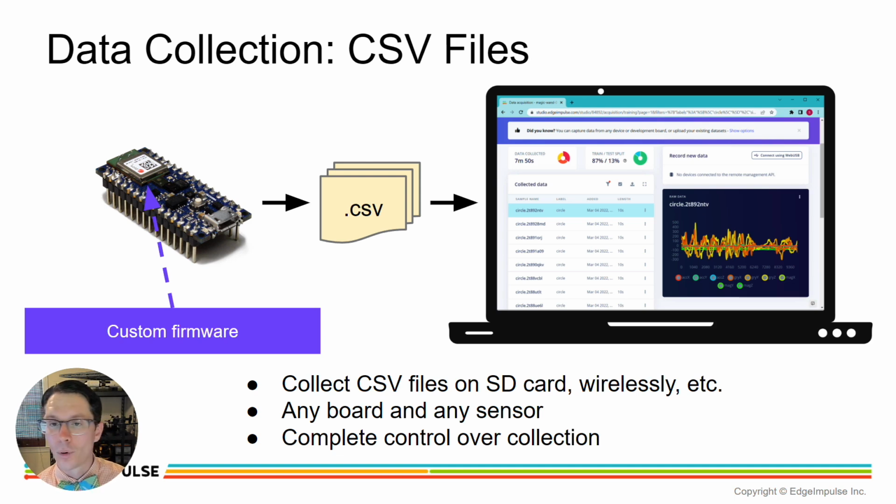You can use any board and any sensor, you just have to write custom firmware to collect data and store that data on these CSV files. The advantage of this is that you have complete control over the collection process, but it is a little more involved in how you go about it.